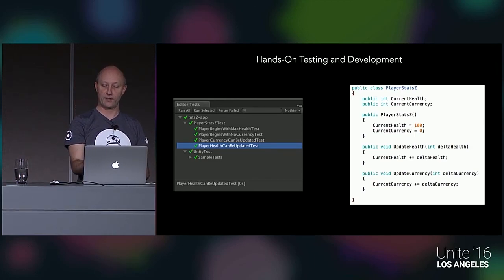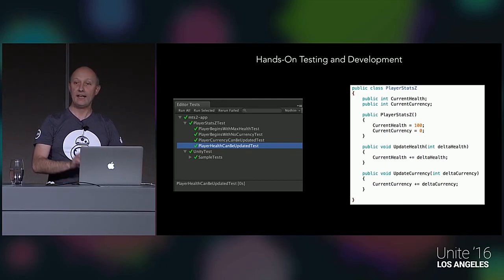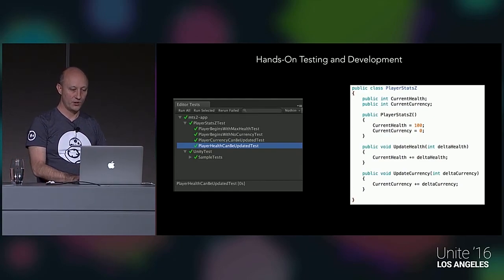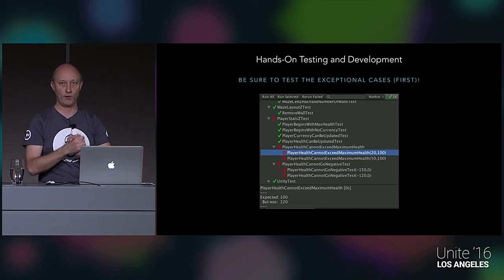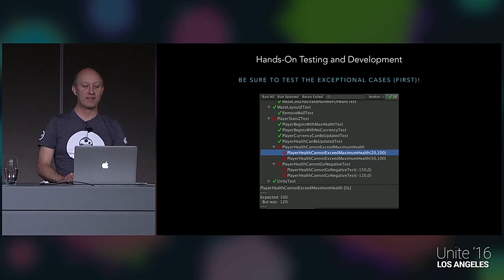I say that current health is equal to what it was plus the delta health. And the same thing with current currency. And now, once I've implemented that, my tests pass. So we're starting to get into this rhythm of seeing it fail, pass, and then we refactor. So far, I haven't had much in the way of refactoring to do, but we'll get there.